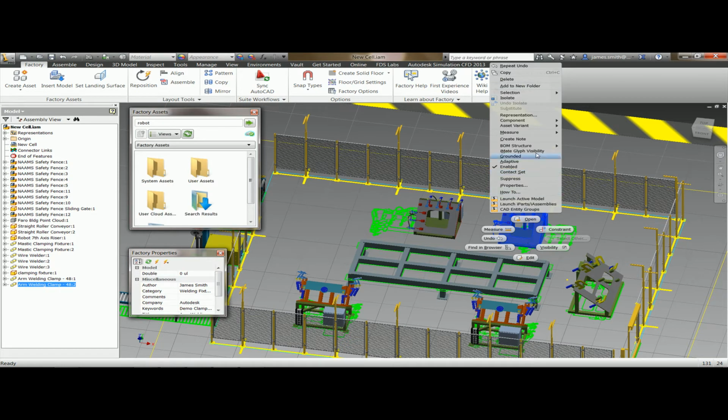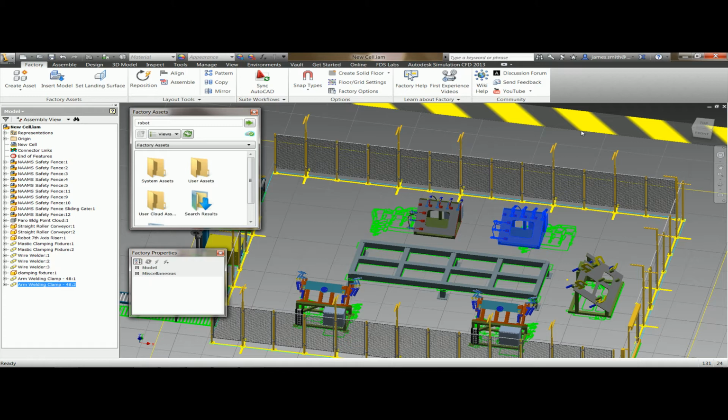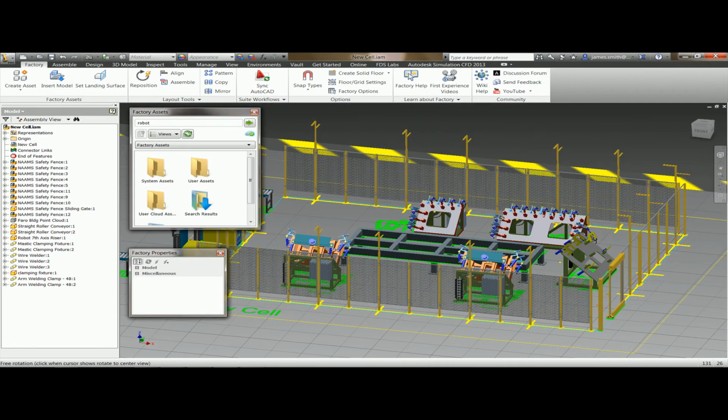Now if I right click, I can change the asset on here. So if you remember, we created two variants. So I've got your double here. This will now update, so I've got that there, and when I sync it back to AutoCAD later, that will update that footprint.